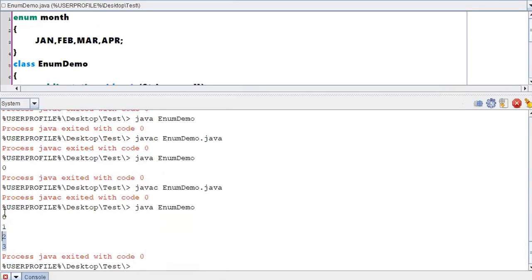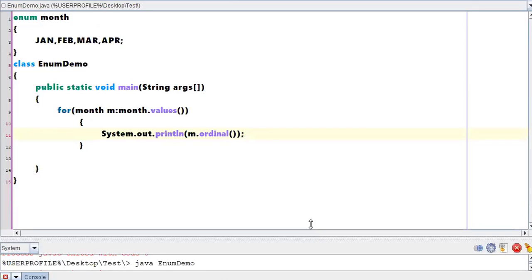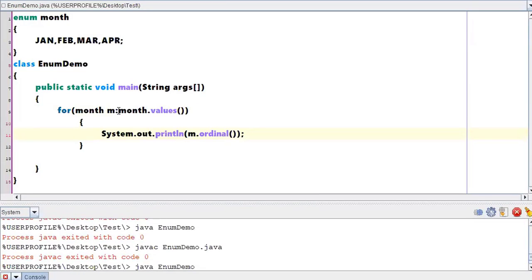Compiled fine, showing the values properly, right? The intention is simple: Month dot values will give you an array of values. Okay, an array of Jan, Feb, March and April, right? So I'm using a for loop in the format of a for-each loop. For each element in this particular Month dot values, you take out each single element, it will be taken into m, and it is printing the ordinal value of that particular m, right?